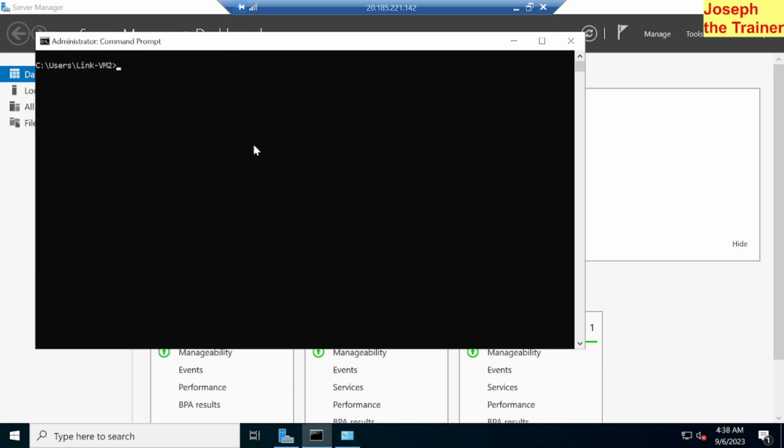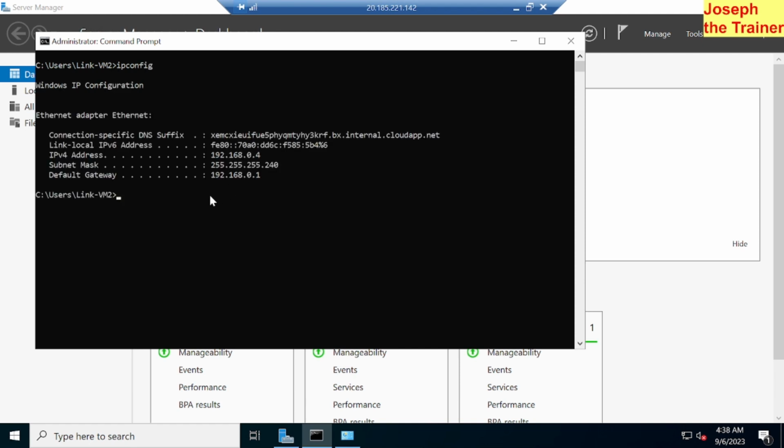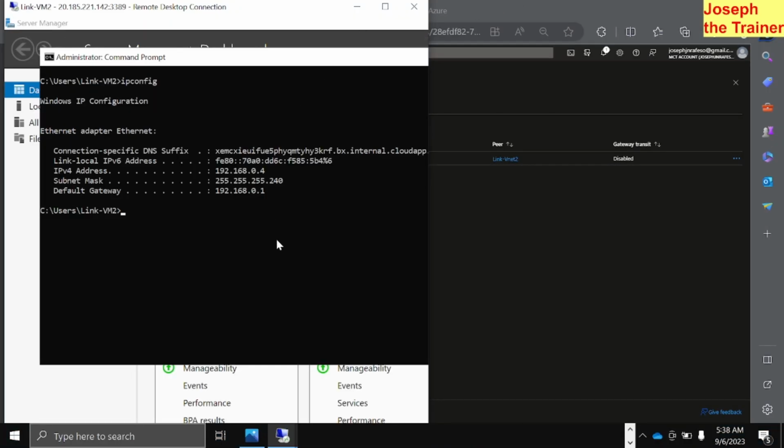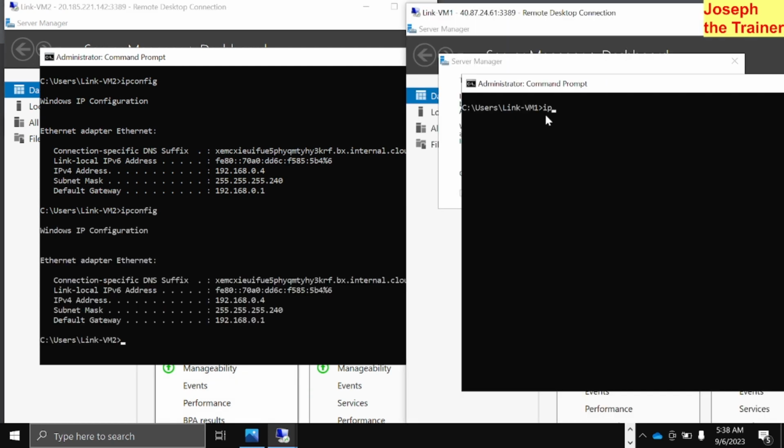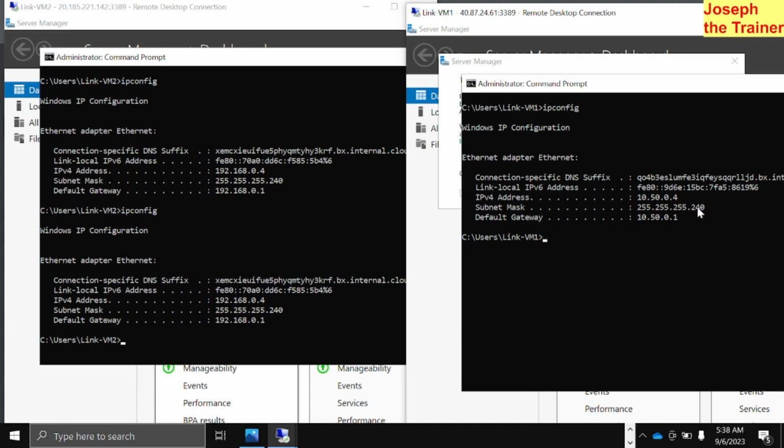Okay, now remember ipconfig, then we are having this as 192, that is class C for this machine, and then for this one ipconfig. So for this one we have 10.50.50.0.4. Then for this one we'll have 192.